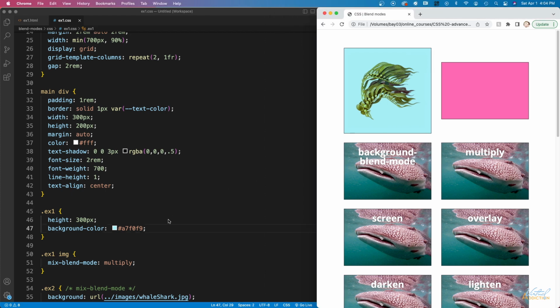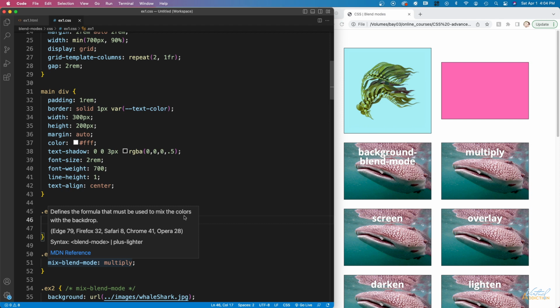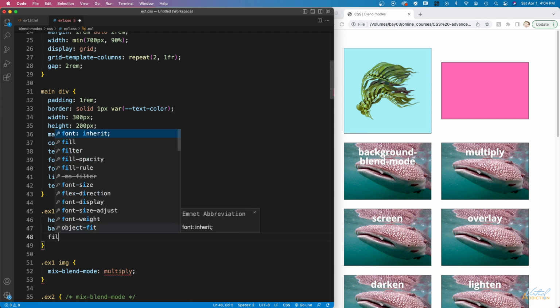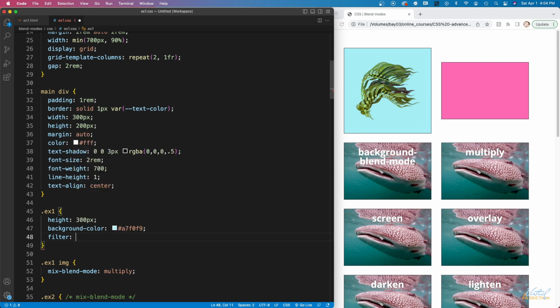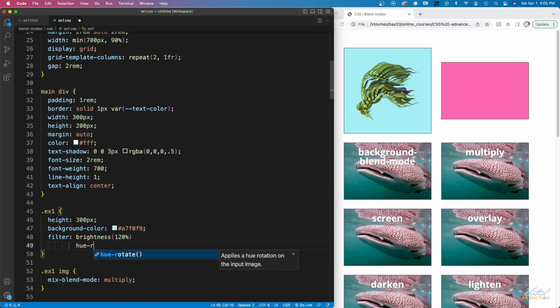In addition to using the mix blend mode on the image, I'm going to come to example 1, which is the div that contains this image, and let's go ahead and apply a filter. We had looked at filters in an earlier lecture. For this particular example, I'm going to apply a brightness filter of 120%, and then I'm going to apply the hue rotate filter as well. And for the value, I'm simply going to pass in 45 degrees.